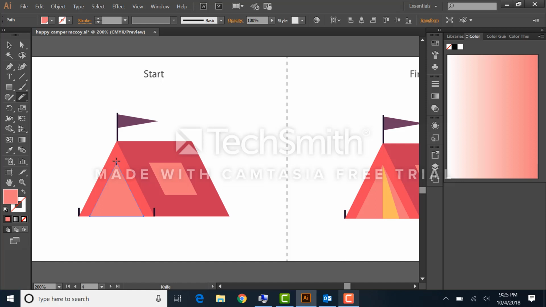So we want to hold down Alt and Shift, and we're going to drag down. Hold down Alt and Shift at the same time, and we're going to drag straight down from the top of this to the bottom. And it is a pretty perfect line. Go ahead and release.